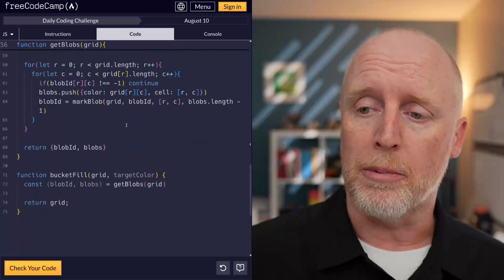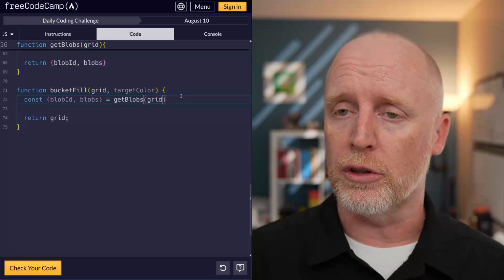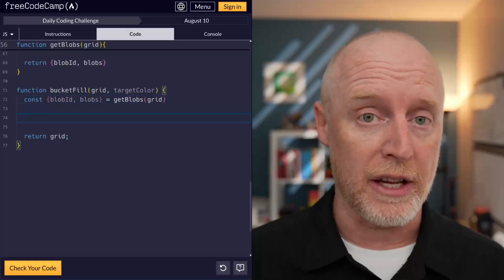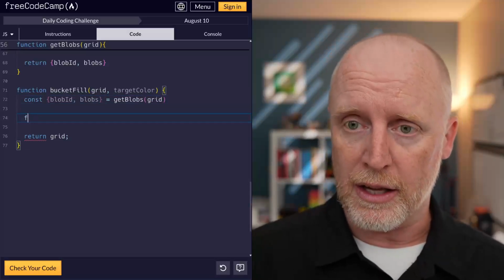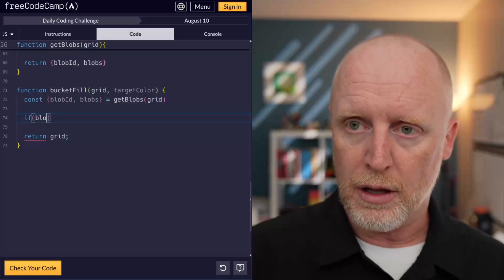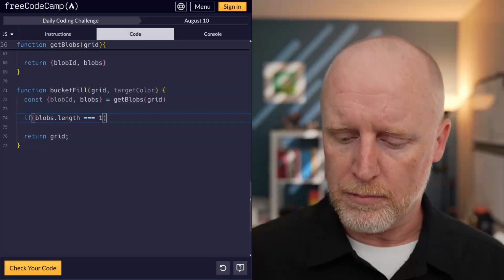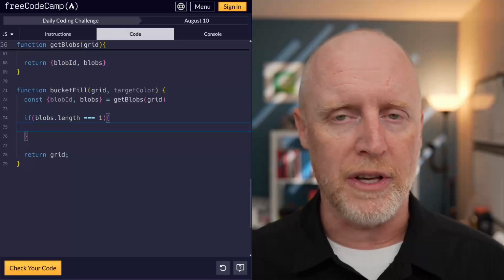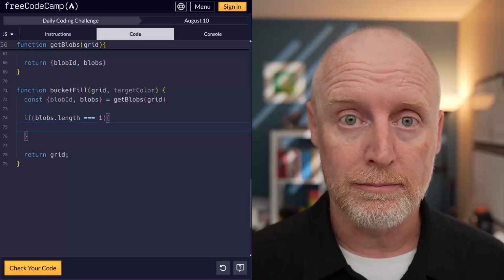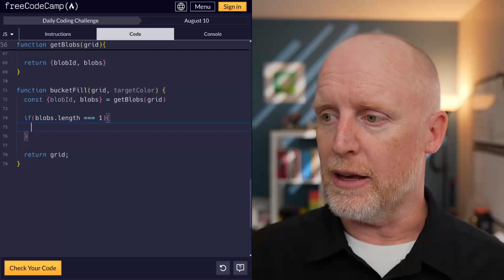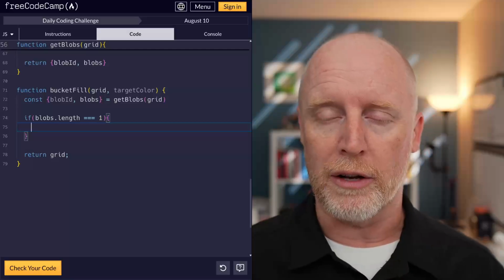We need to get the neighbors. But before we get the neighbors, we should drop down here and do a little bit to make sure that everything is working. And that bit is if blobs.length is equal to 1. If it's equal to 1, it means that there's only one color. That's the whole thing.